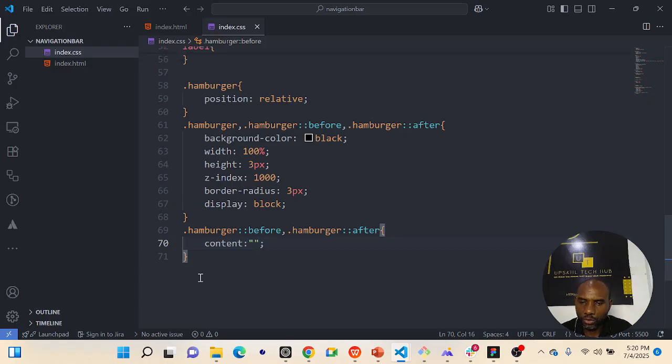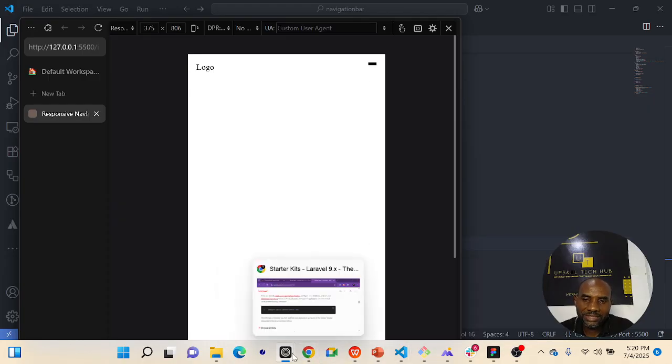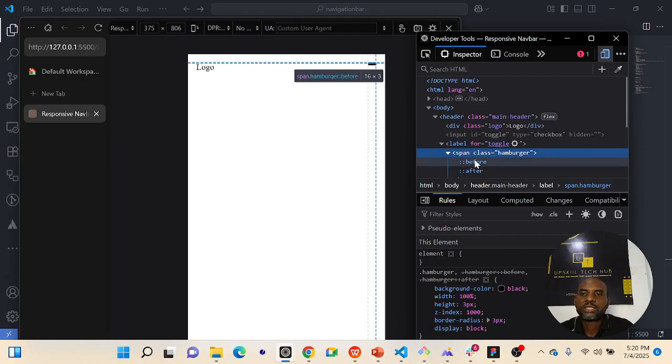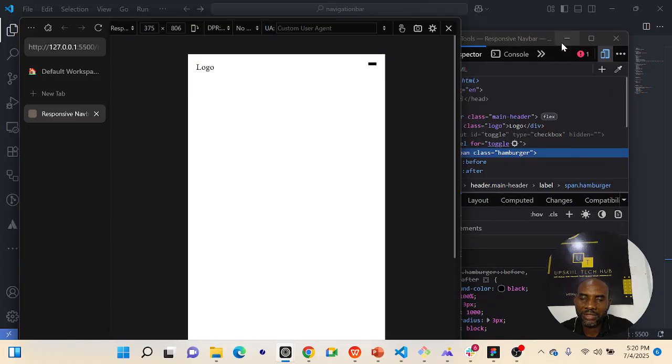All right, so now they have a content element. And immediately we'll go back to the screen and we see that we start seeing the pseudo element. So if I open up my dev tools, now you can see that we have both pseudo elements, the before and the after. All right, so we're not done yet, we're still working.